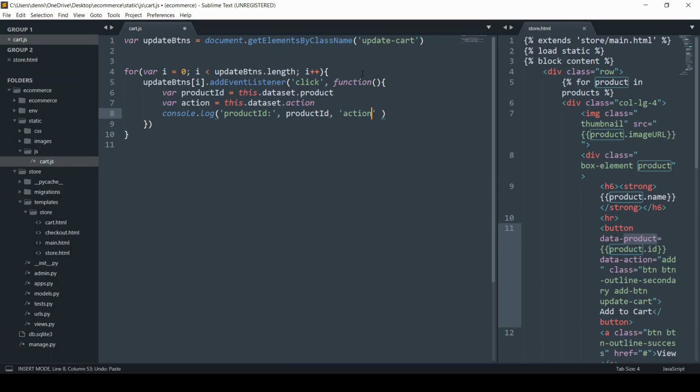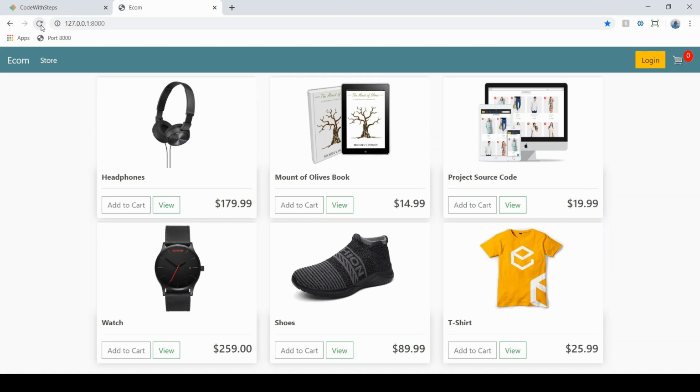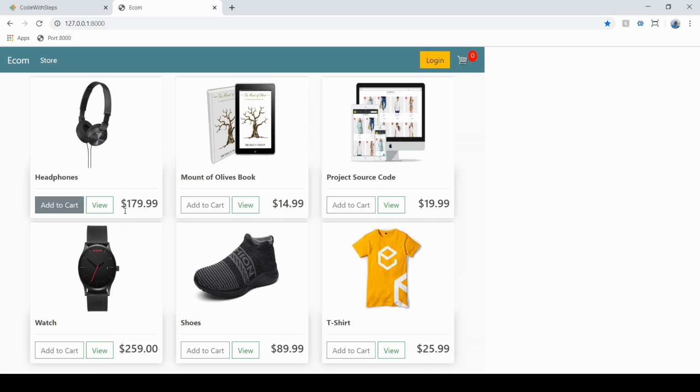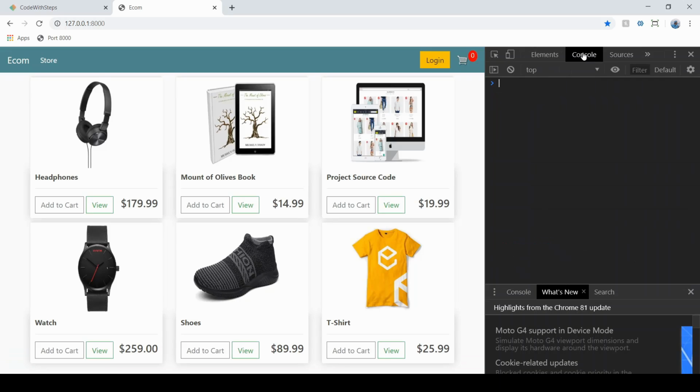So we'll throw in the name there, and then throw the actual value. So now when we go to our template and refresh this, let's open up our console here. We should see the action and the product ID on click. So let's start by clicking the first product here.